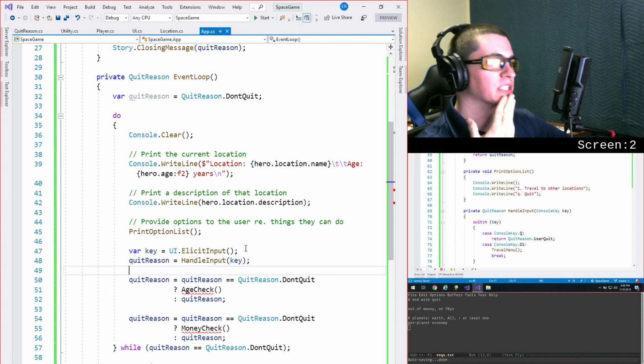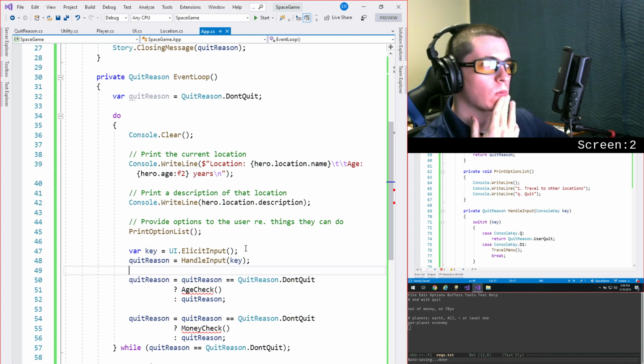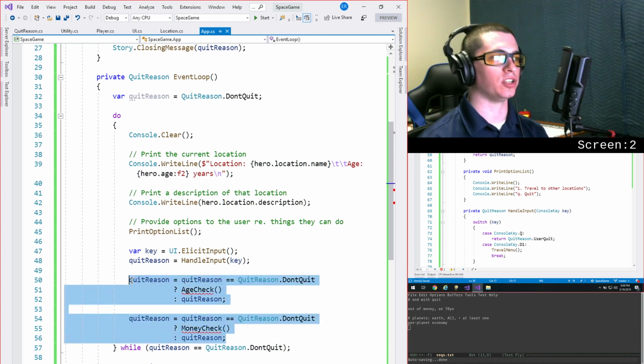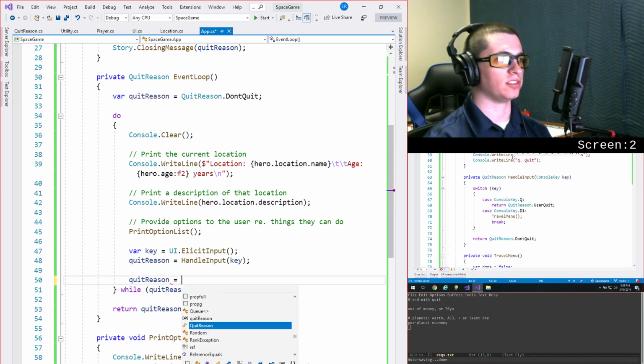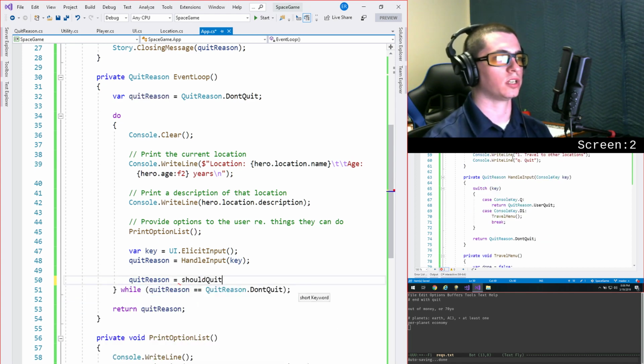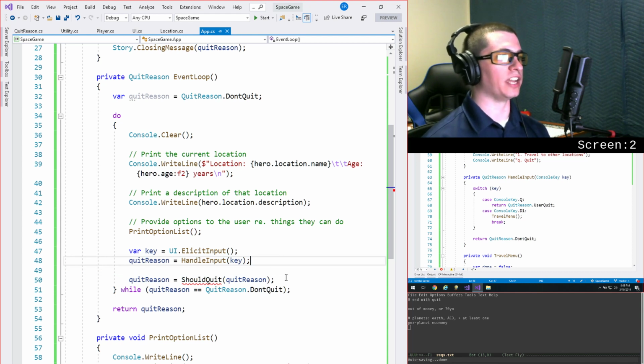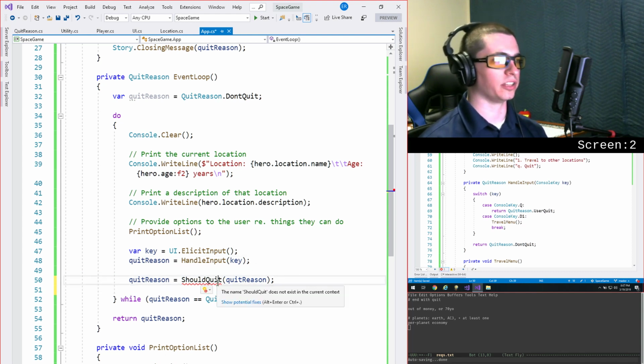I'm really not fond of this. Okay, we'll do this instead. We'll call a method, quit reason equals should quit, given quit reason. Let's try that. And in fact, I'm probably going to combine these two together here next, but I'll let that wait a sec.